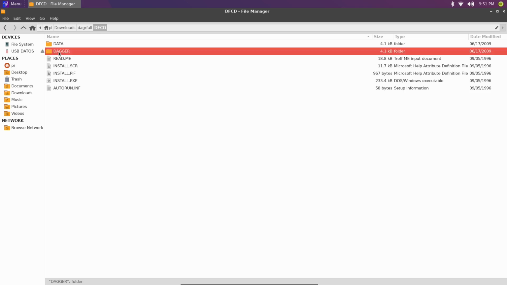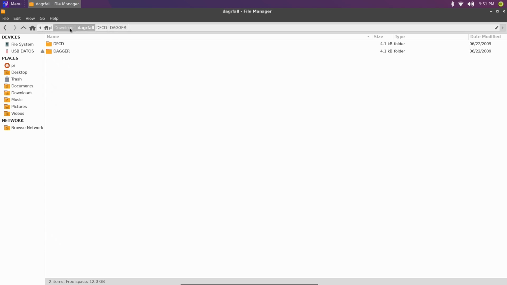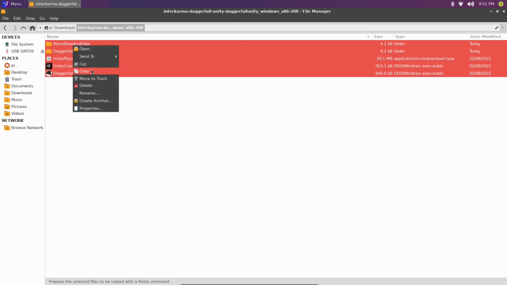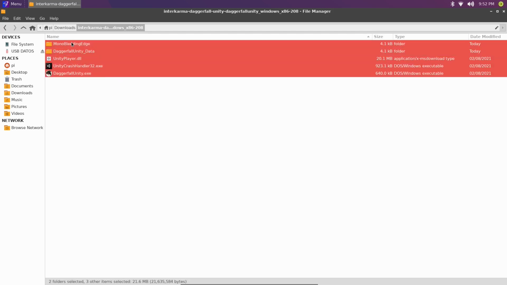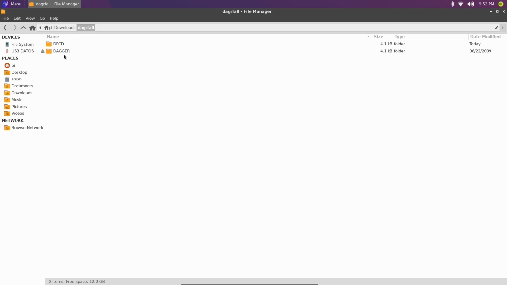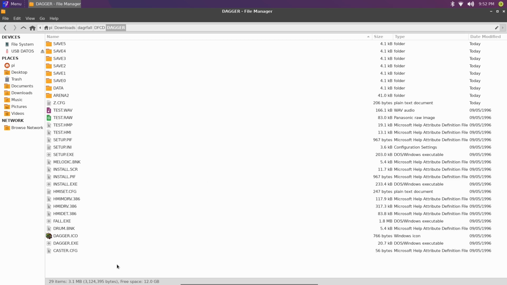So we have here Dagger. This is the folder where we have installed the game, and I will go to downloads. I will copy this. So here we have the files. I will copy them. Downloads, Daggerfall, Dagger. No. Here is Dagger, and I will paste it.